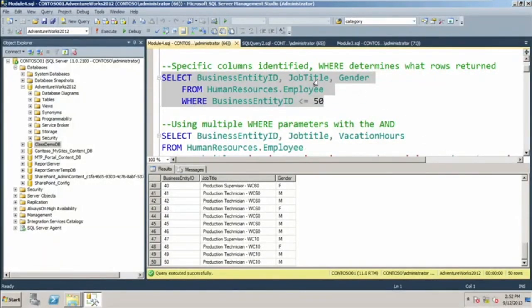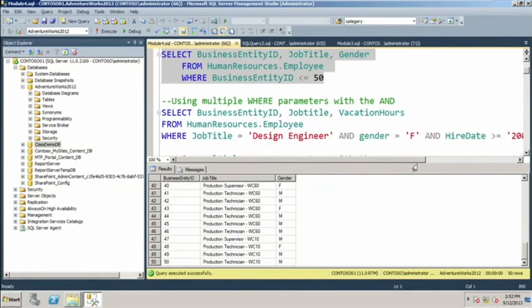Now we've narrowed down the rows and the columns. Let's go in here with our multiple where clauses. Get this back down a little bit here.